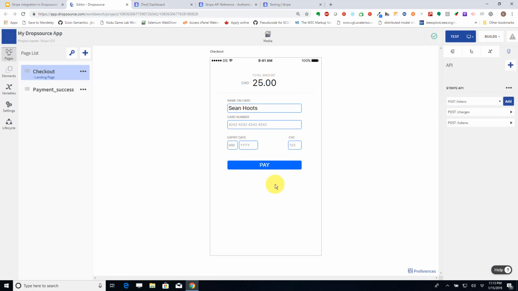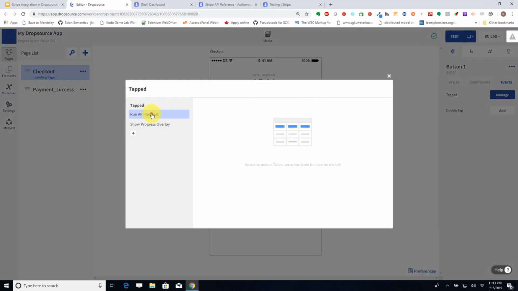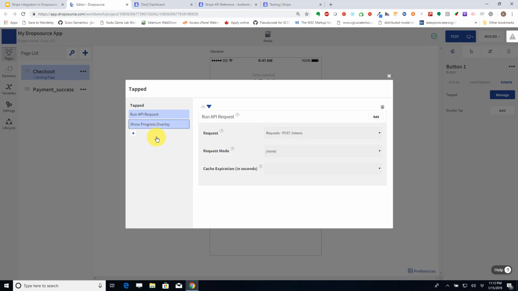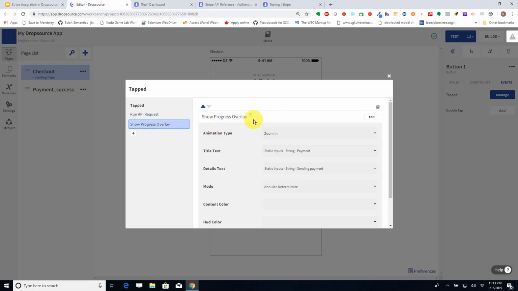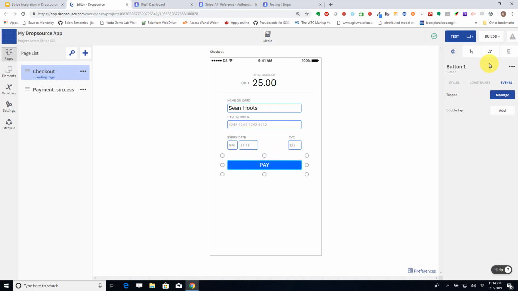So let me just give a summary of the process again. When this button is clicked, in the events, we run this tokens endpoint, and I added this show progress overlay. If you saw in the demo, the moment we hit the button, we had this payment processing overlay. So I just added this one. So this will call this tokens endpoint.